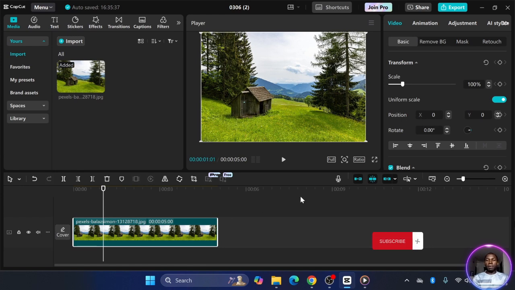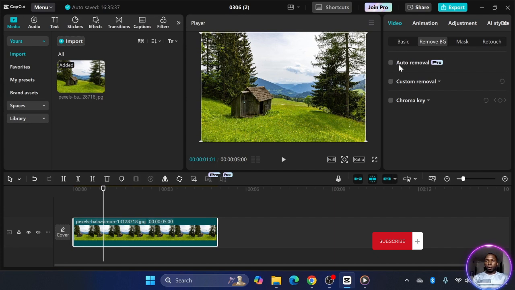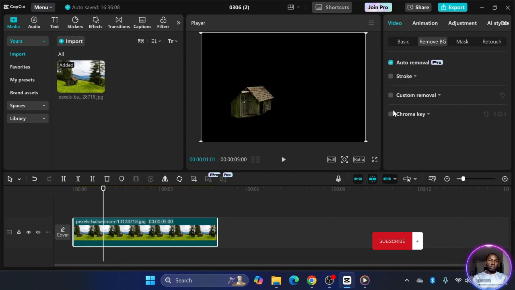Select the image on the timeline. Come to remove BG. Now select auto removal. Now when you check, it's going to remove the background. It might not remove immediately. It might take some time to process, but that's okay.